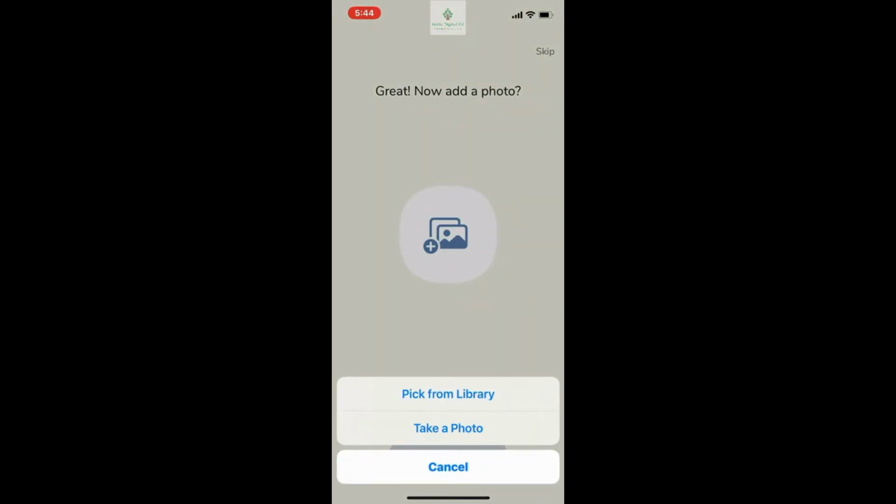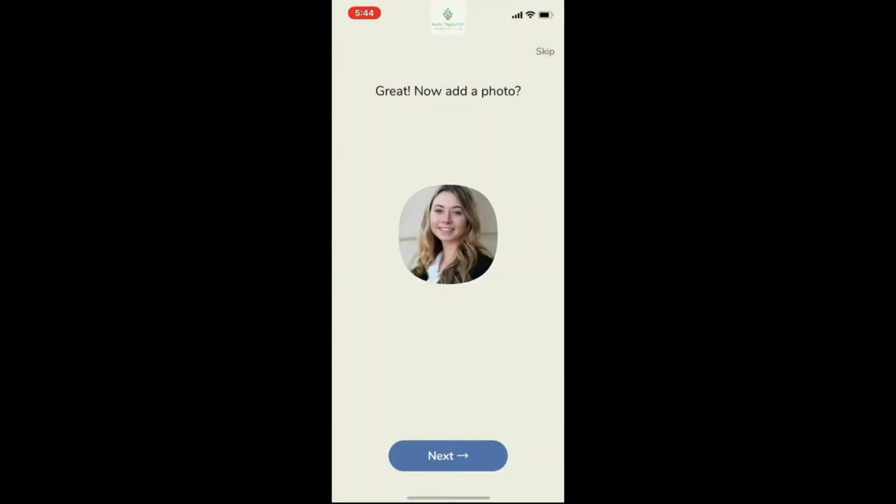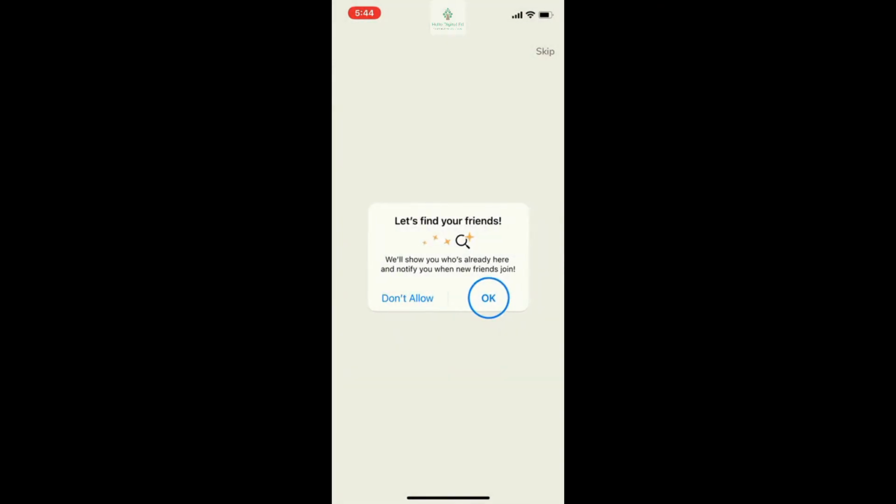We're going to pick one from our library, and we will crop it down to size. You can feel free to do this yourself, but as you can see, we have a nice photo of Lindsay Jones, and we're going to proceed with the next step right after you get done cropping your photo.